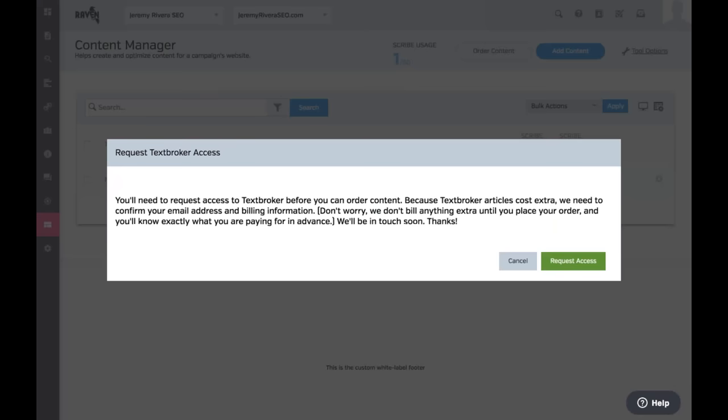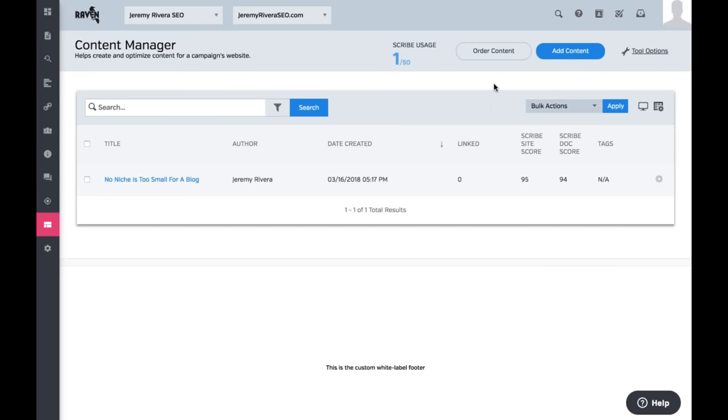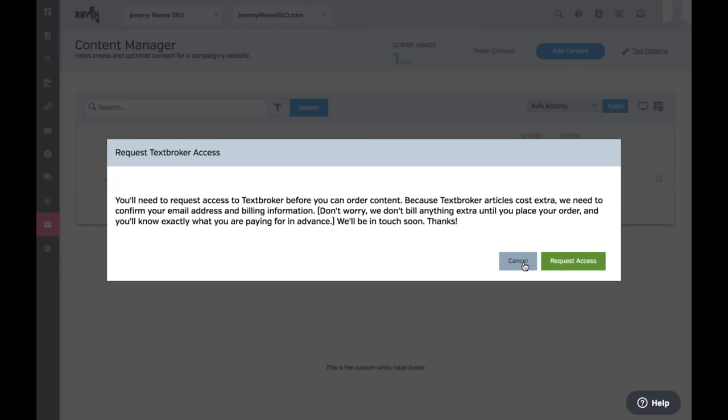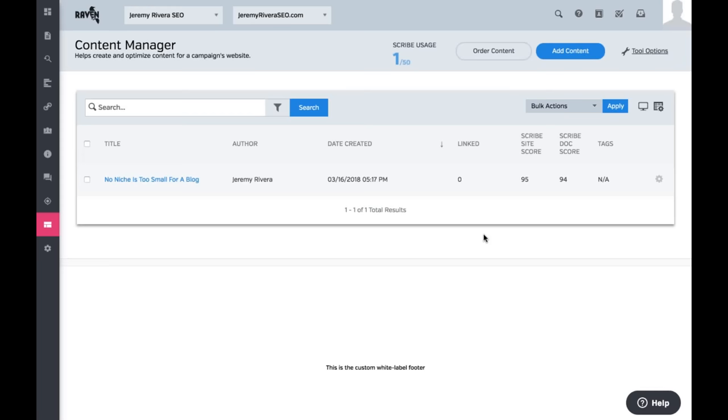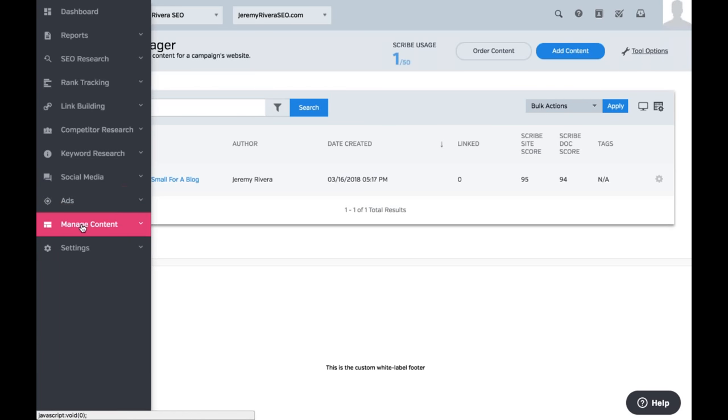And hey, if you don't have a third party, if you don't have a content writer, you can order content through this system. We have an integration with TextBroker, and it places the order through our system. You can order that content, choose the star rating, and pull it in.